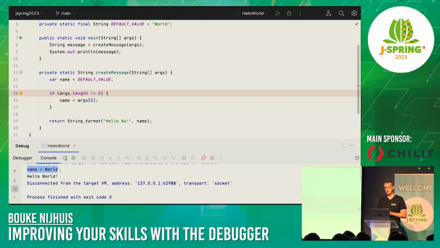But I hear people thinking, this is nice, Bouke, this is a nice feature, but it's a lot of work. First I have to left click in the gutter, then I have to right click on the red dot, then I have to click more, I have to uncheck the suspend, I have to check evaluate and log, I have to fill in the expression, and I have to press OK. Those are 7 steps. This is too much work. I'm never going to do this. I'm just going to do the print line like I always did.